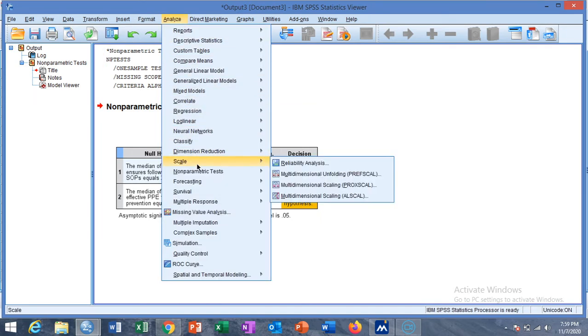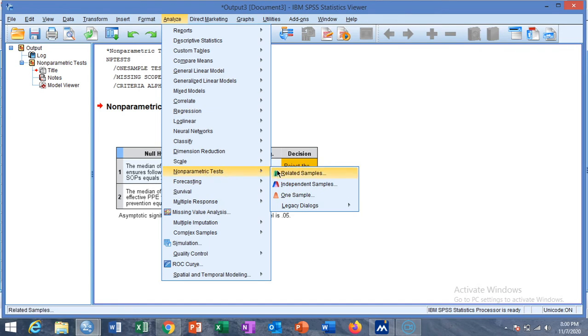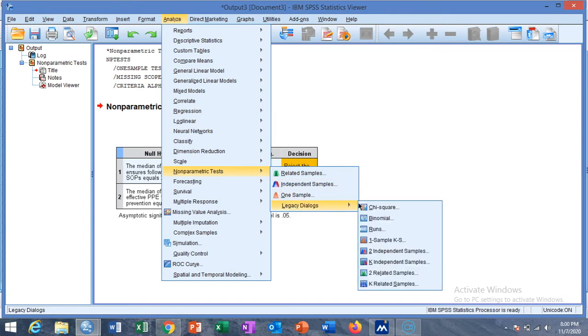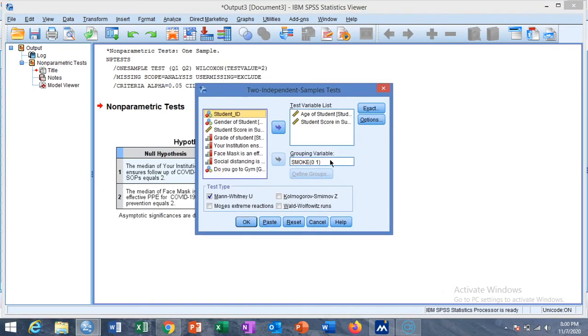So we will go to the option of non-parametric test. You can select the independent samples test from this option and also from the legacy dialogues, two independent samples. I have already entered the two variables, age of students and student score, in test variables, and smokers as our grouping variable. We are testing the median of student score in two different subjects, student score in subject A and student score in subject B.